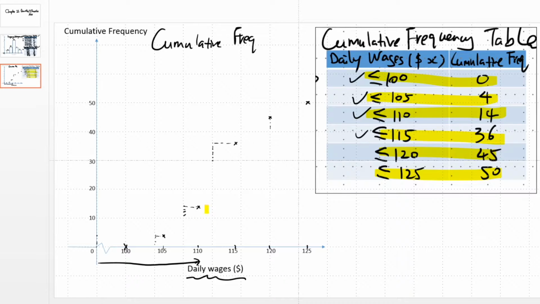So let me just do a quick check. Less than 100, 0. So this is the point. Done. And then less than 105, 4. So this is 1, 2, 3, 4. So this is correct. And then less than 110 is 14. So this is 1, 2, 3, 4. All right, so looks good.